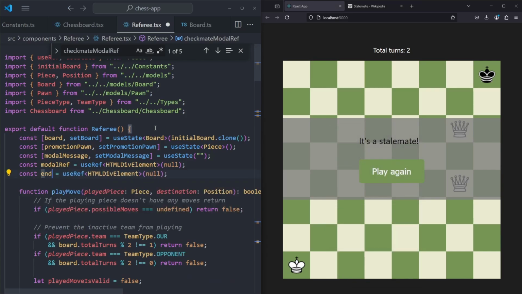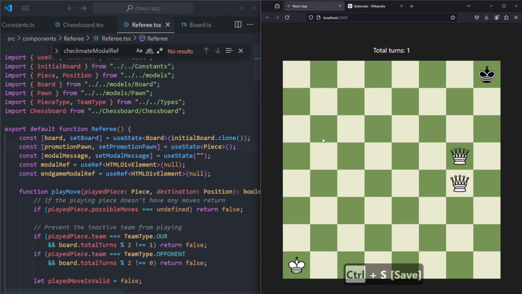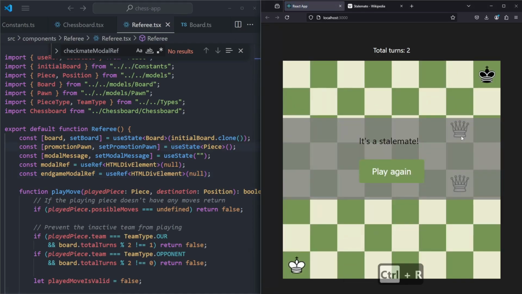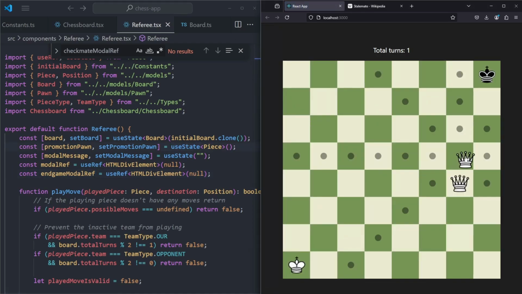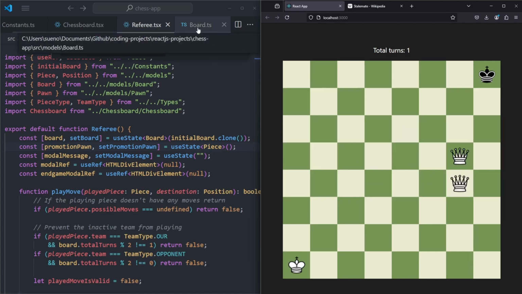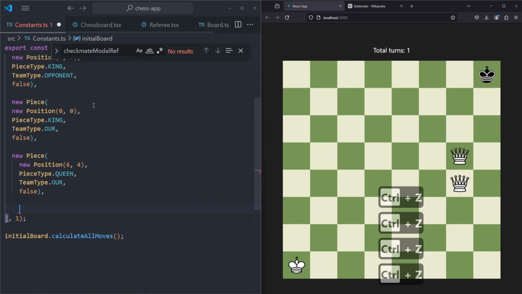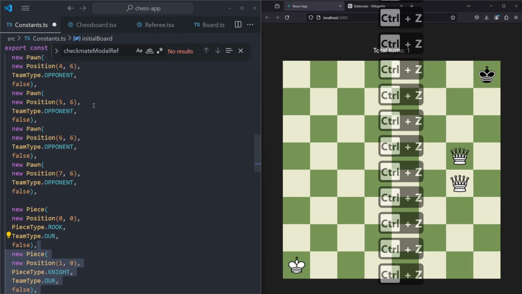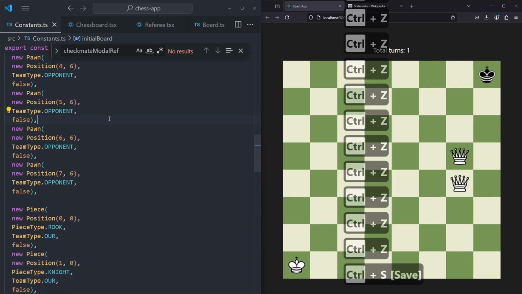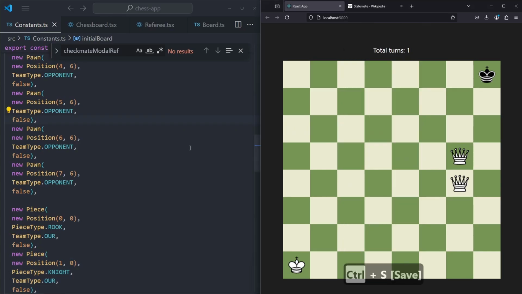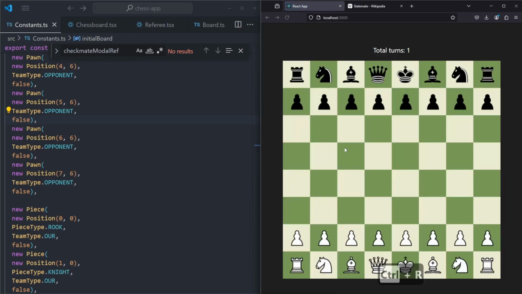And then let's say endgameModalRef, press Ctrl S, and then right now as we can see, we have a stalemate and we have a checkmate. Great. One last thing that we need to do before we are going to finish this episode, which is we want to reset all the pieces that we had on the board. So otherwise it would be a little bit unfair for black. Let's save it up. I just pressed Ctrl Z a lot of times, and then right here we see that we have a chess game again.